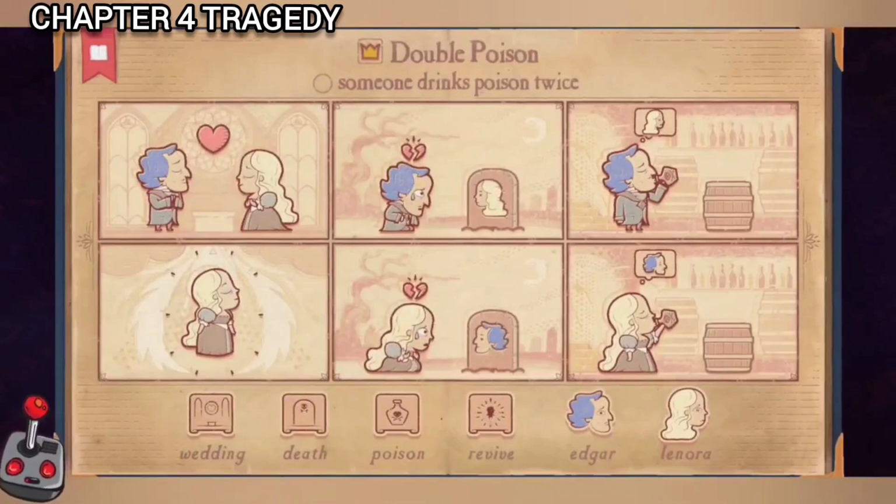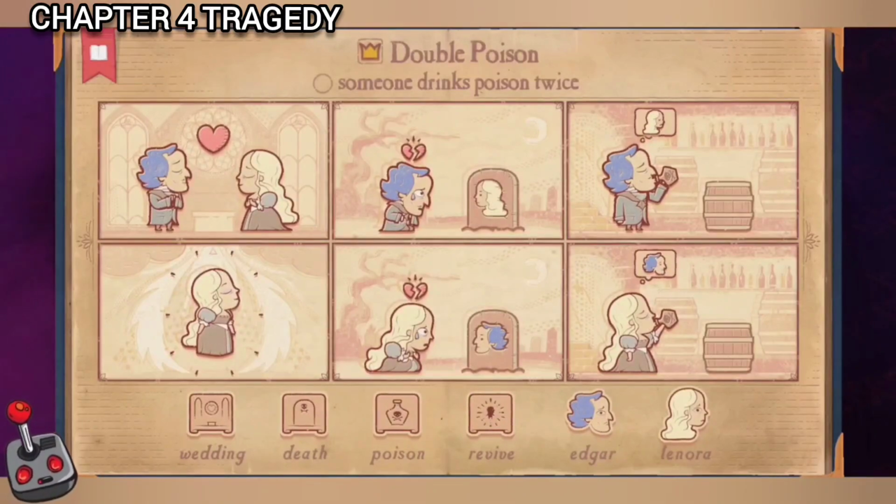Double poison. New goal. Someone drinks poison twice. Keep the first 3 scenes in place. Edgar and Lenora in the first scene will get married. Edgar dead on the tombstone, while Lenora is heartbroken.